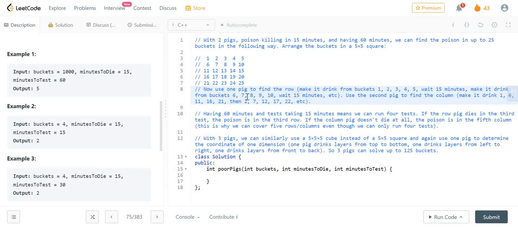Now use one pig to find the row and make it drink buckets 1, 2, 3, 4, 5 and wait for 15 minutes. Make it drink from buckets 6, 7, 8, 9, 10. Wait for 15 minutes. Use the second pig to find the column. Make it drink 1, 6, 11, 16, 21 and 2, 7, 12, 17, 22, etc.